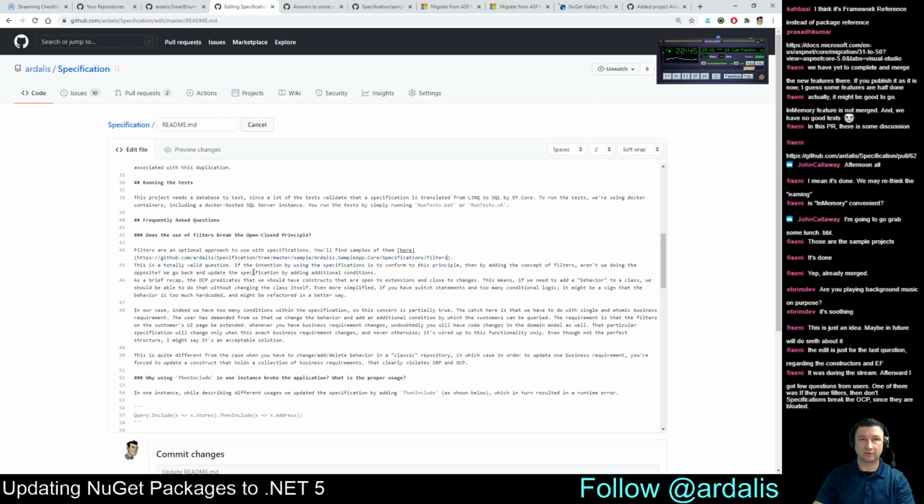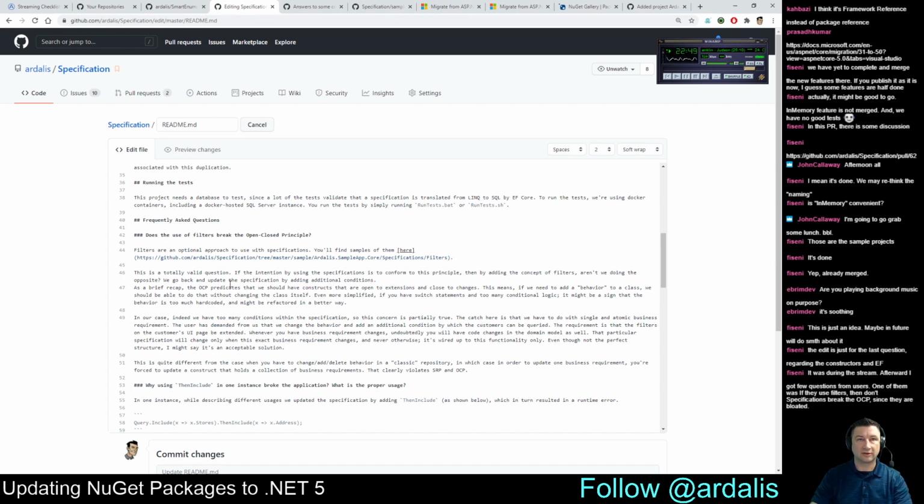Obviously, we go back up to specifying conditions. As a brief recap, on the Open/Closed Principle, we should have constructs that are open to extension and closed to changes. This means if we need to add a behavior to a class, we should be able to do that without changing the class itself.